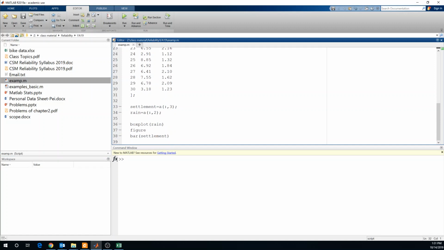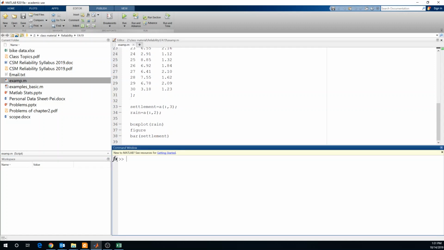So the recommended thing for a script is I just type in the command window. Just look at the current folder. I have this stored as exam P. I just type exam P. What Matlab does is that once I hit enter, it'll try to find that in the current folder, and if it finds it, it'll run the whole thing just like I had typed it.